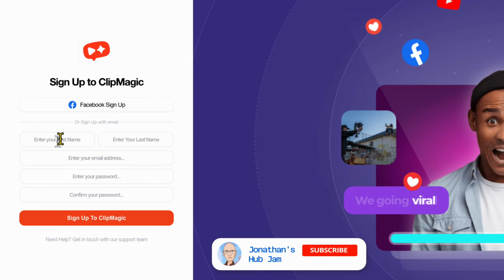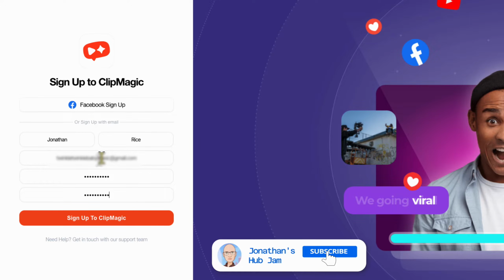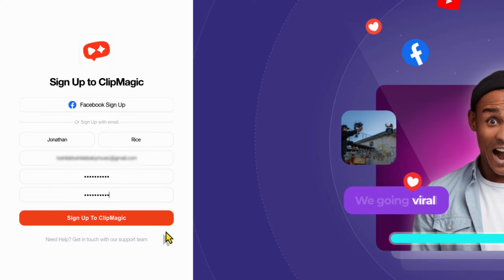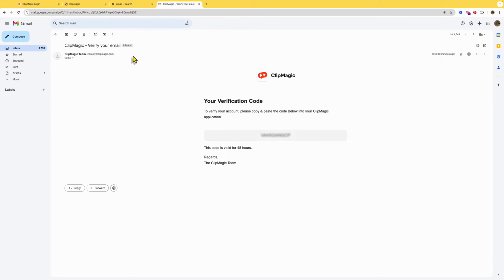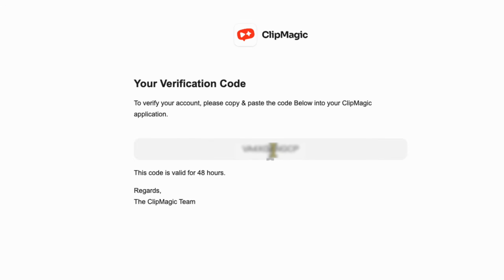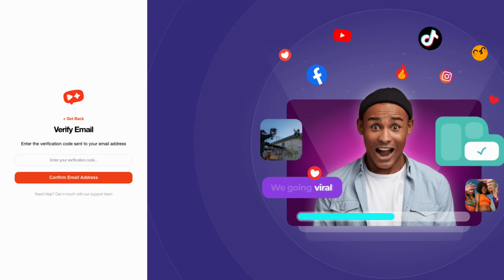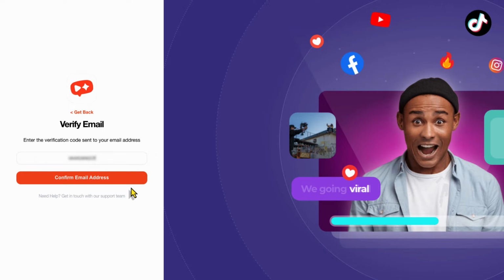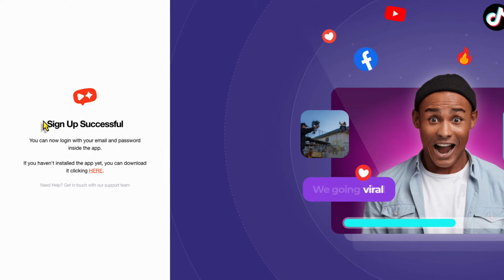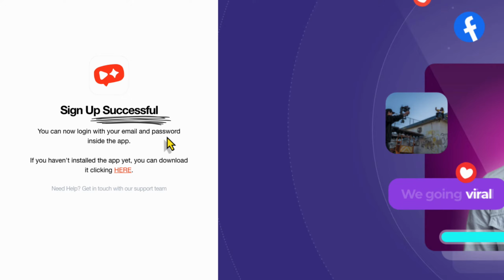I'm going to choose the email option, so you need to provide your name, your email address and a password. Then click the button that says Sign Up to ClipMagic, and then ClipMagic will send you an email to the email address that you specified with a verification code. So head over to your email, find the email from ClipMagic, copy the verification code, go back to the ClipMagic login page and paste the verification code into the field. Then click Confirm Email Address, and now we see that our sign up has been successful, and it says we can now log in with our email and password inside the app.